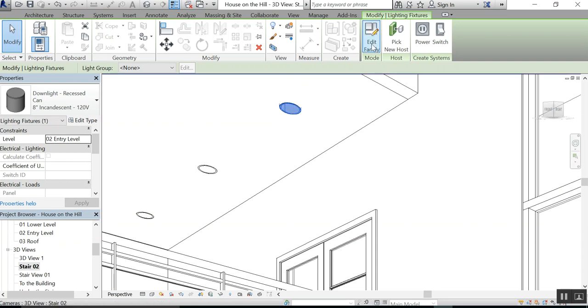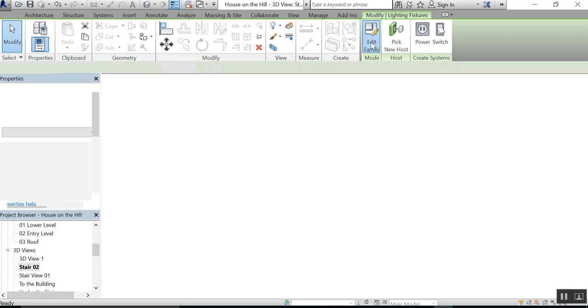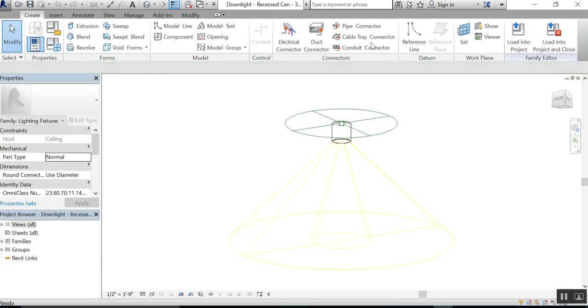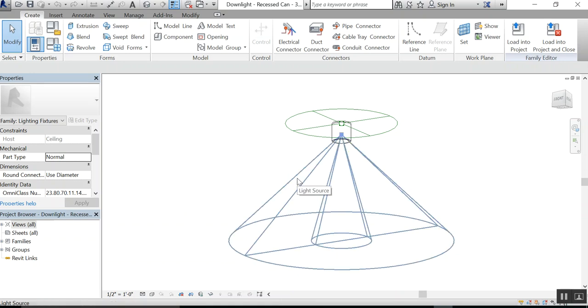This time I'm going to go up here to Edit Family. I'm going to change the prototype for this light fixture and apply it to all the can lights in my model in one swoop. We have now exited our house on the hill model, and we are looking at the prototype can light. You can see light is coming out of here in this cone shape. We're actually going to change that.